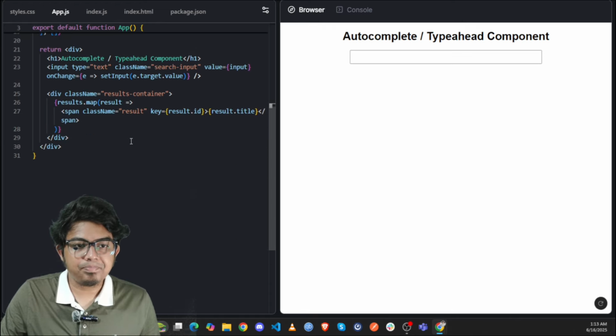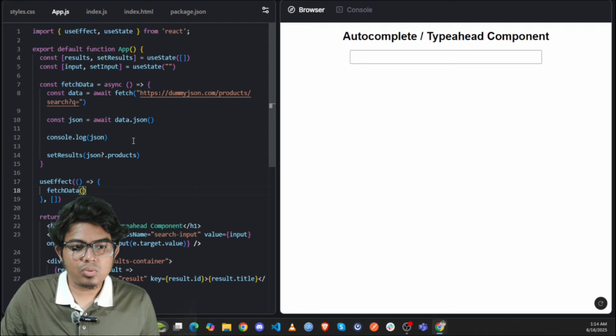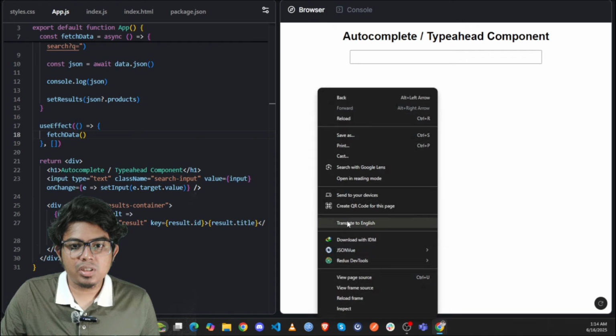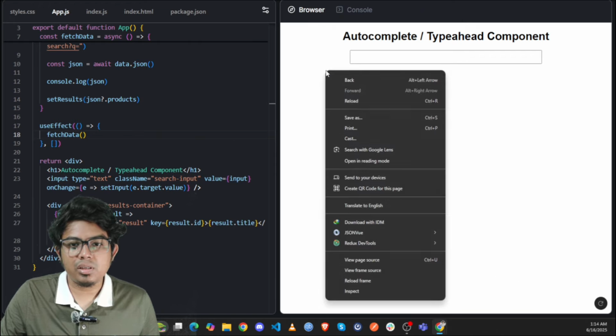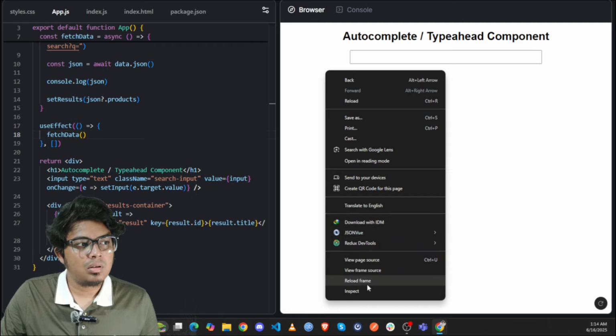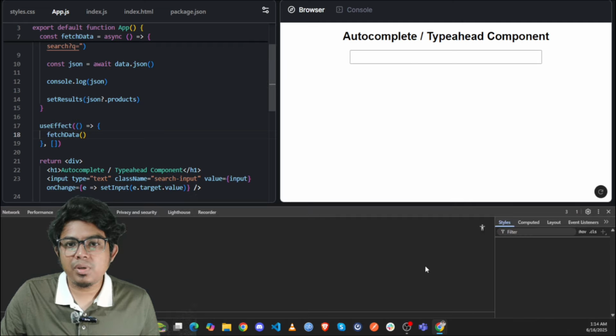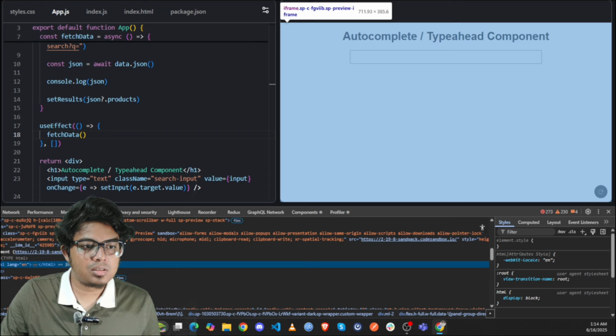Okay, so when I'm fetching the data here, I can check the console also. I can check the console here. Inspect.